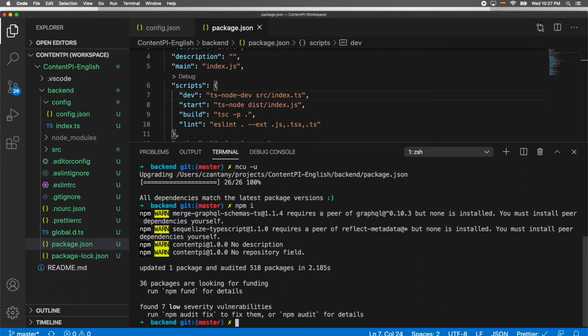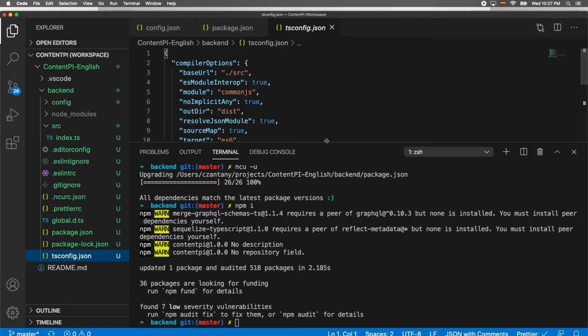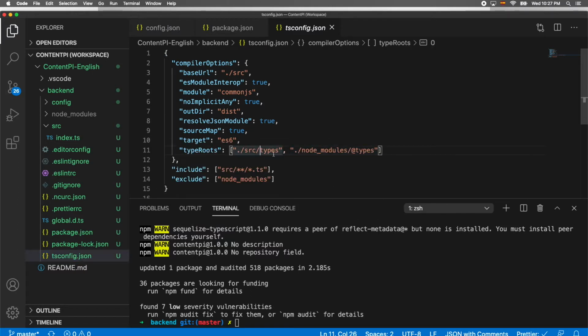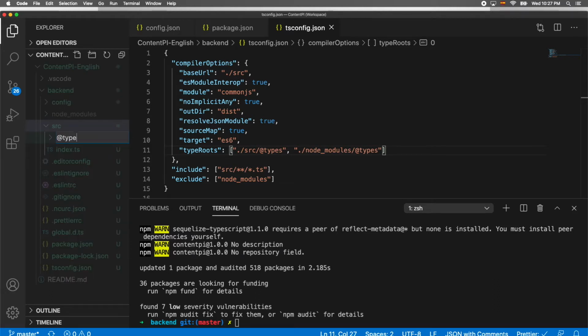Perfect. Okay, and then we need to go to our tsconfig file. Right now it's in the source folder, but I need to move it back to the backend. And then in this file, I'm going to change the typeRoots to be src/@types, which is more standard. Then we are going to create a new folder here, which is going to be @types.